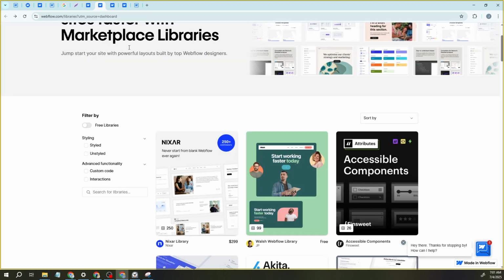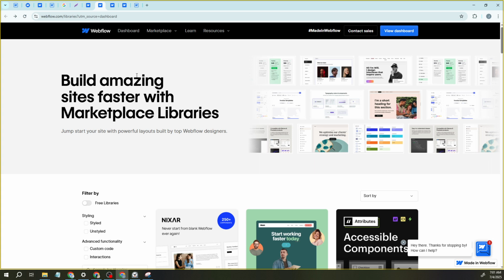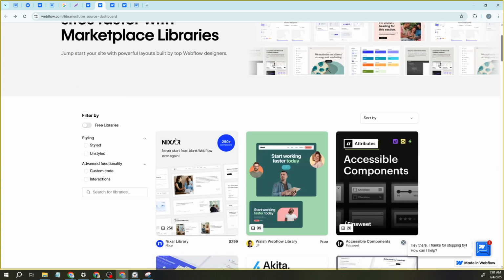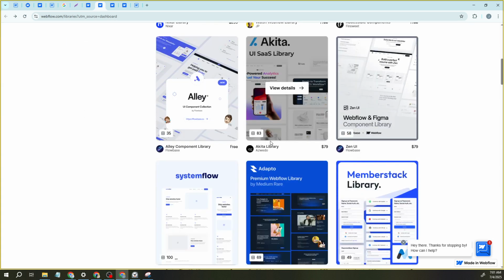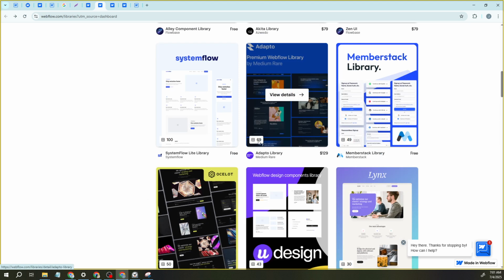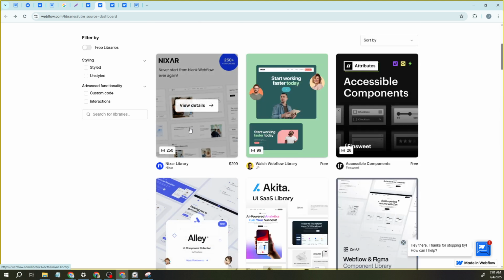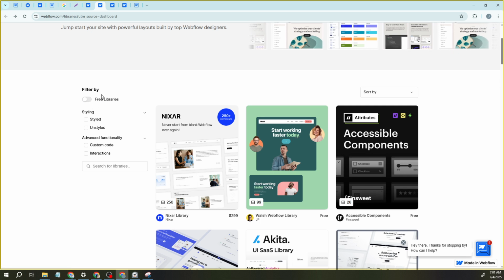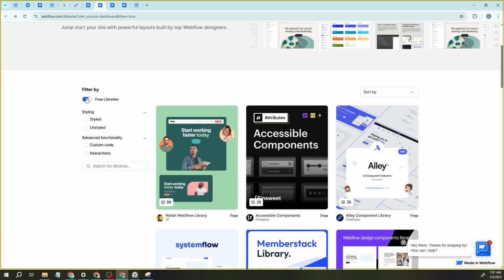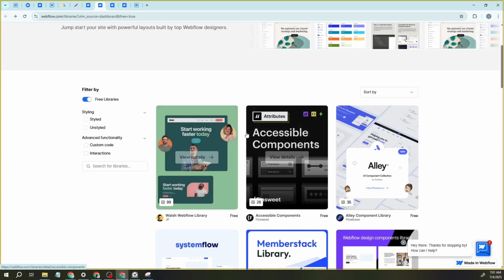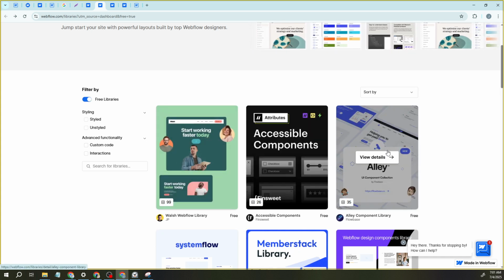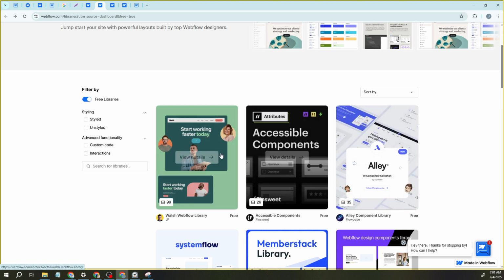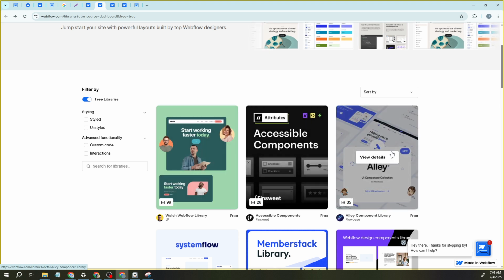You'll see that libraries are collections of components and layouts that you can integrate into your Webflow projects, which makes them incredibly valuable for streamlining your design process. When you're in the Libraries section, you can refine your search to show free libraries by using the filter options. Here, you'll see a slider that you need to turn on to filter by free libraries. This is a great way to explore what's available without any additional cost.